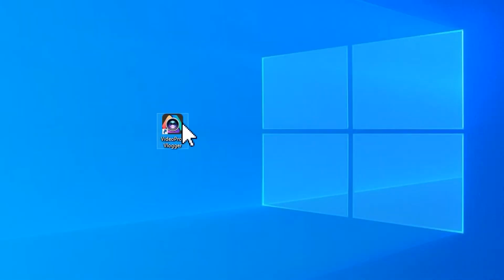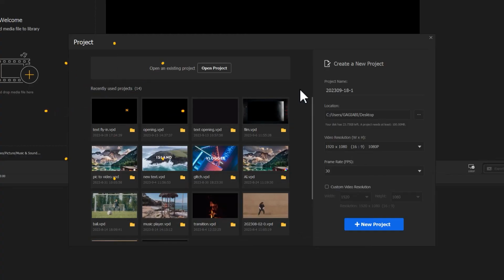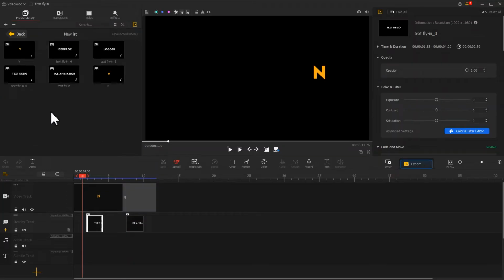Launch your software. Find the project file we saved from last time and double-click on it to enter the software interface.